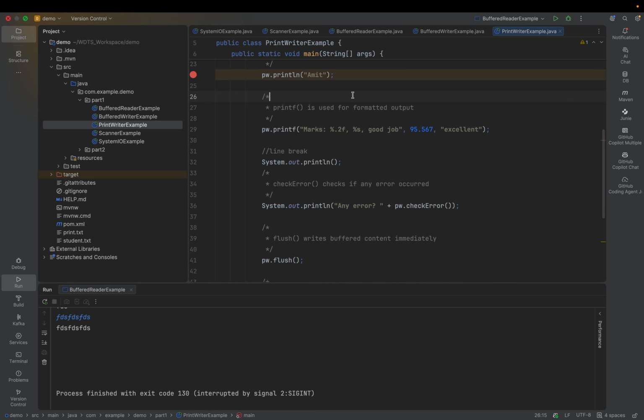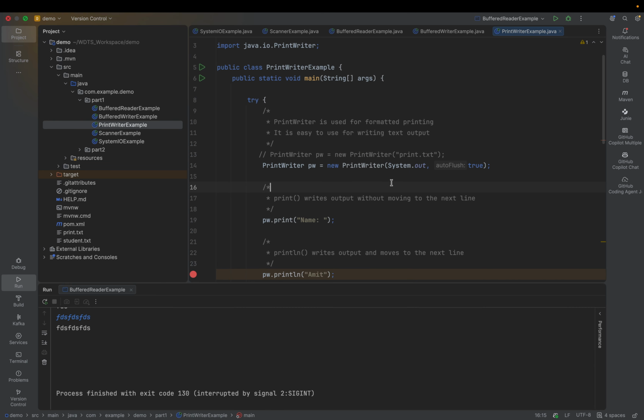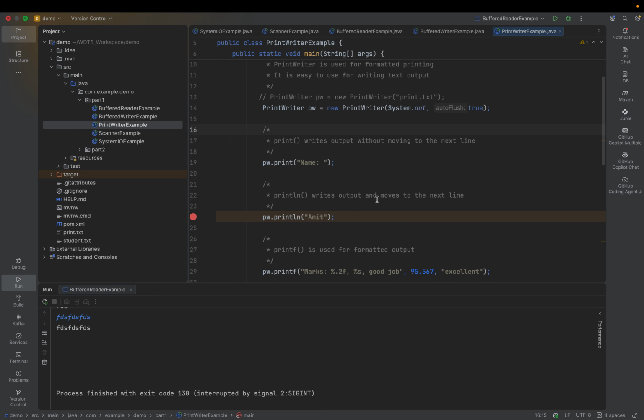And another class we have is PrintWriter. PrintWriter is a very specific name. Writer means that it will be used to write the data on the console. So here I have mentioned System.out, which means it will write the data on the console. But if you want to write the data into a file, then here is a different syntax. You have to mention the file name. So it will write the data on the console, whatever you enter.